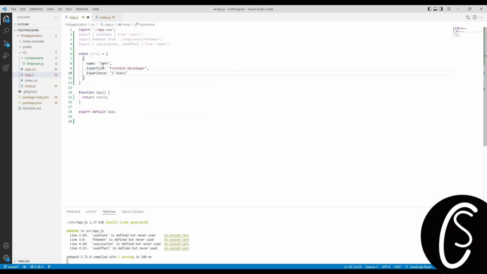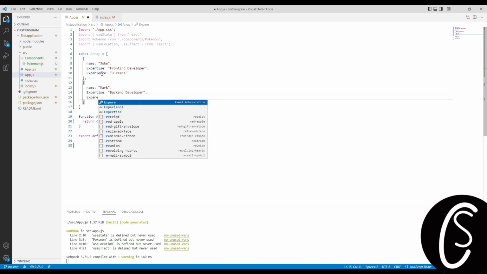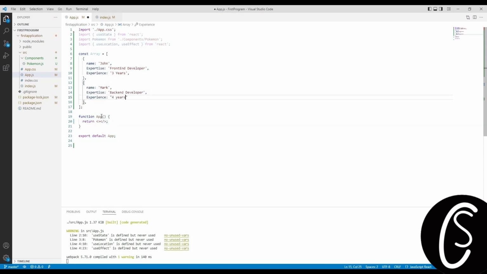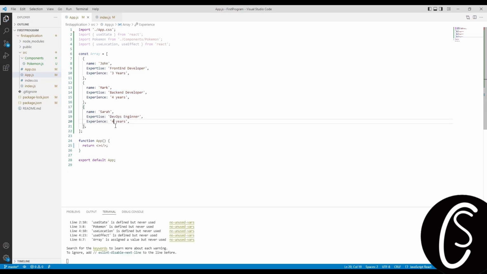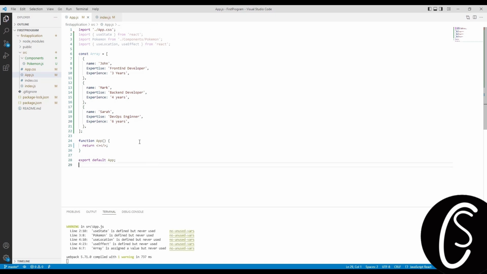We'll make another object in which we'll call the name Mark. We'll write his expertise, back-end developer, and his experience, 4 years. The third object name would be Sarah, expertise, DevOps engineer, and experience, 6 years. So our array has been made, in which we have 3 objects, and in these objects we have different information.